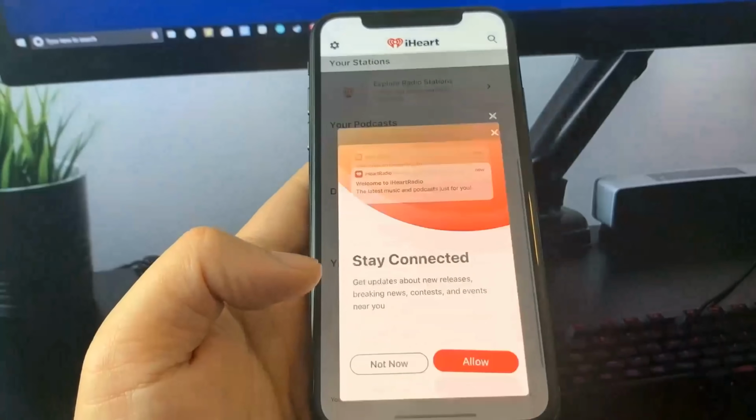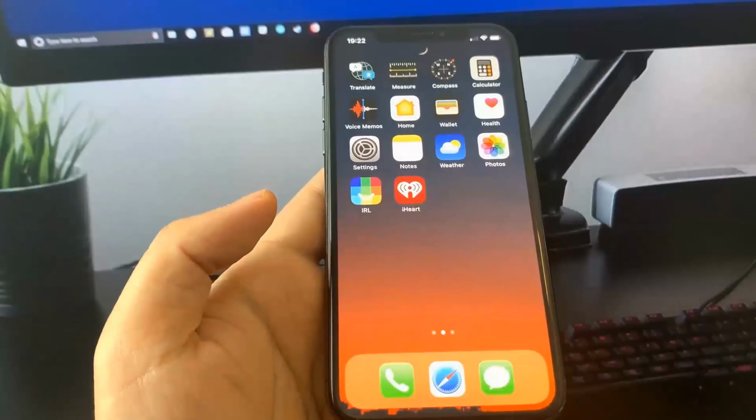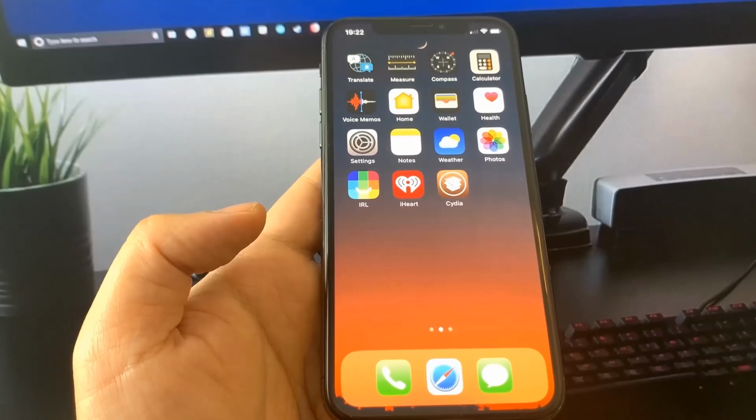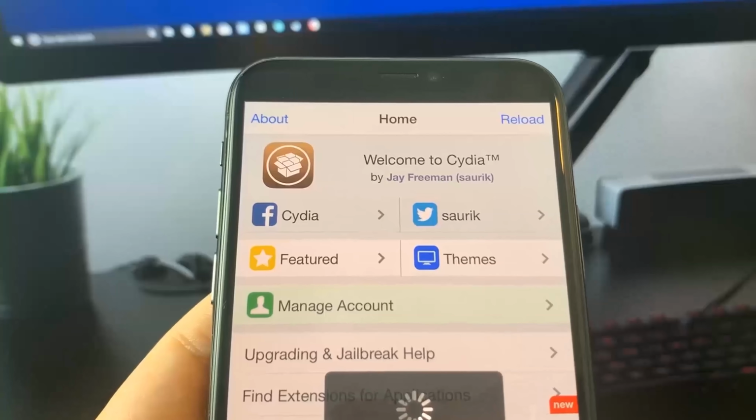So I'm just doing basic interactions here, as you can see. Allow the notifications, sure. So let's go home and wait for Cydia to download onto our device. And as you can see, I have the jailbreak on my iOS device. It's fully functional. You can install tweaks and many more. As you guys can see, I've got it.